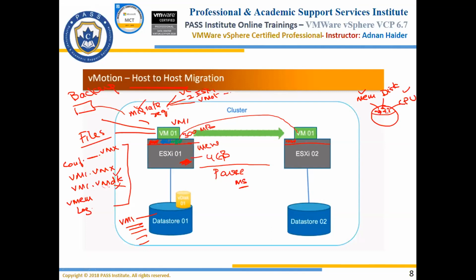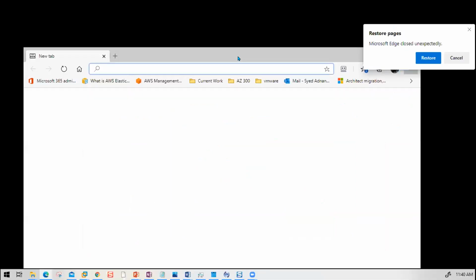Yes, sir. So in one cluster, definitely you can move or migrate VMs, either a cold migration or a hot migration. What about a different cluster? Suppose you have 5 clusters, and from the fifth cluster you want to move the VMs to cluster 1, can you do it?